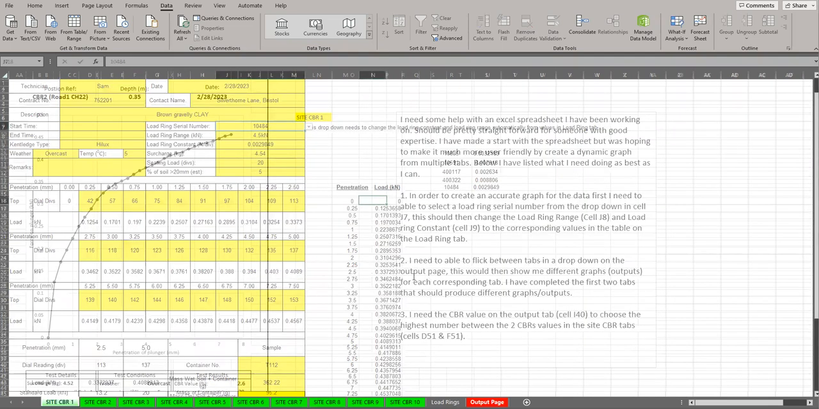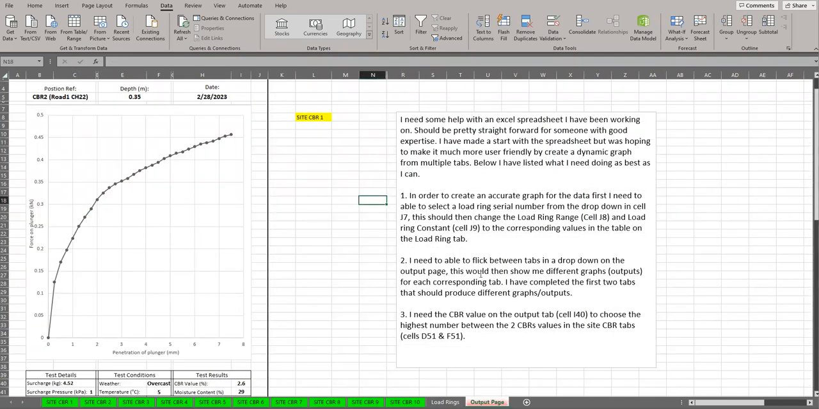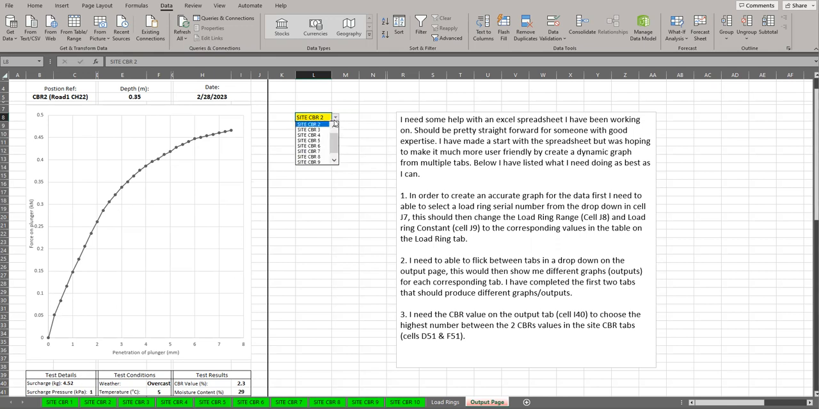The first step is done. Now the second step, to flick between the tabs. I have created some columns in here which are hidden. You don't need to see that. And here I have given a drop-down with all the tab names. Whatever tab name you select in here, let me know where you need this cell, within this range or maybe outside. So once you select CBR2, you'll see the chart got updated with the values from that particular tab.